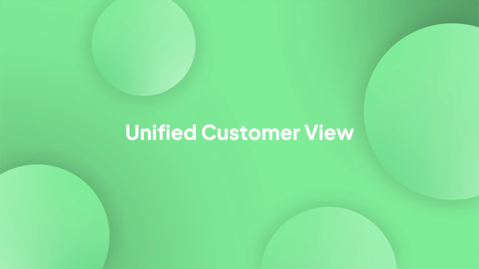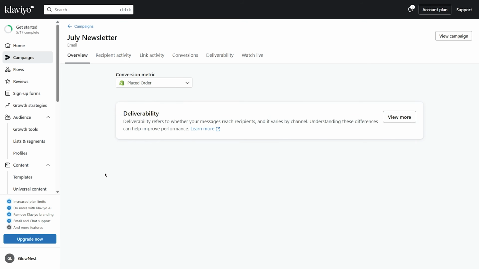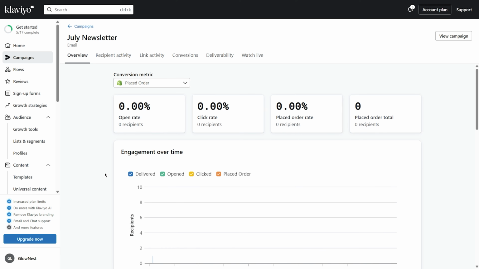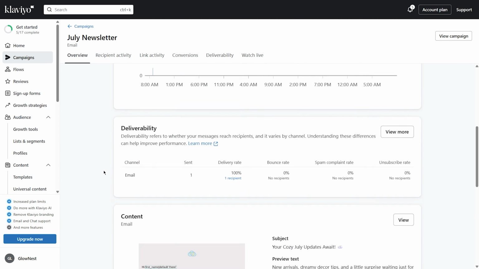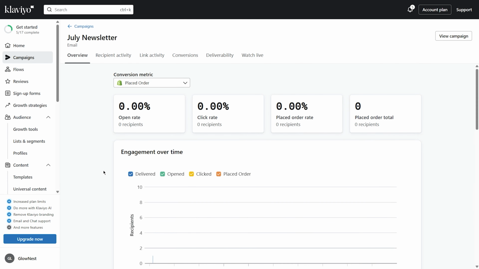Unified customer view. The beauty of using multiple channels in Klaviyo is data unification. All interactions, email clicks, SMS replies, push opens, WhatsApp messages, etc. get recorded in each customer's profile. This gives you a 360-degree view of engagements. You can segment users based on cross-channel behavior.